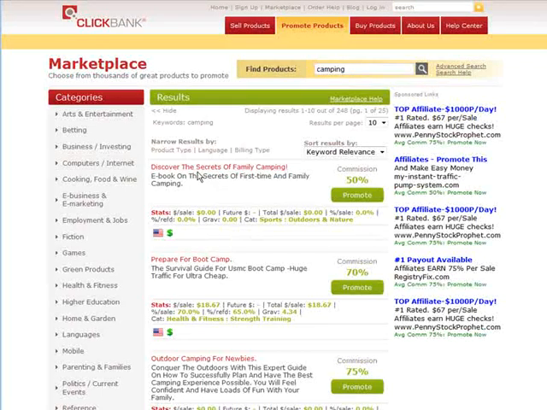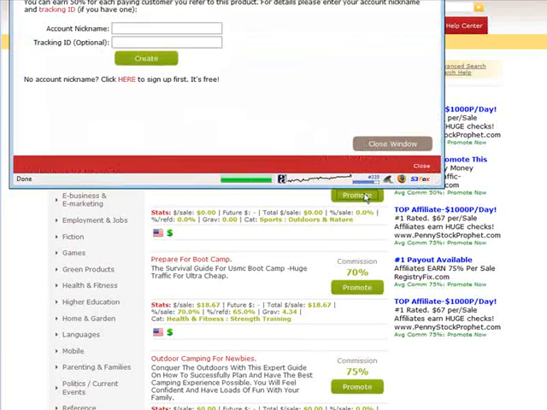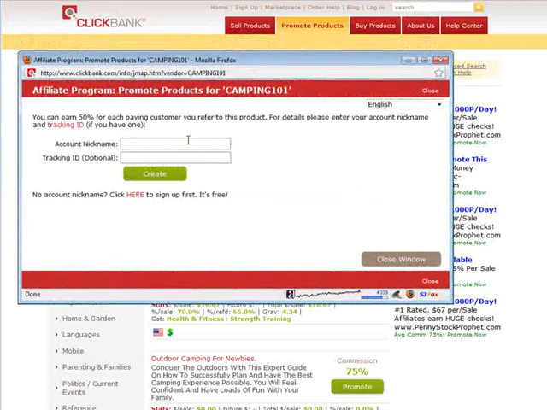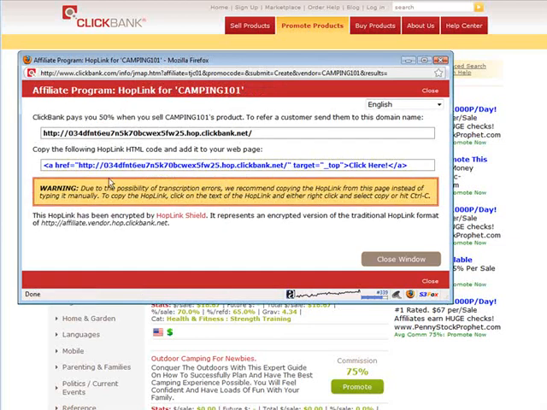Just as an example, I went to ClickBank. I found a product on camping, so I'll just click promote. I then put my ClickBank nickname in here and create a hop link. If I want, I can put in a tracking ID that just tells me where it came from. Let's create that. We'll grab this.